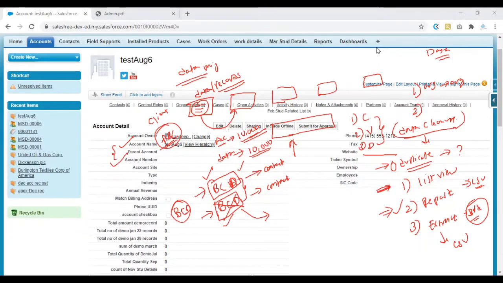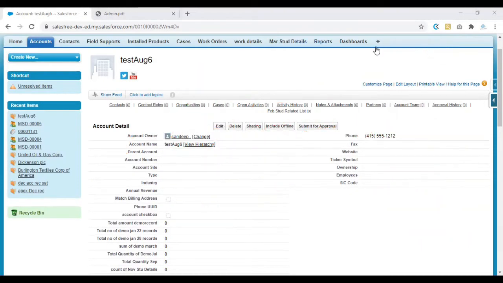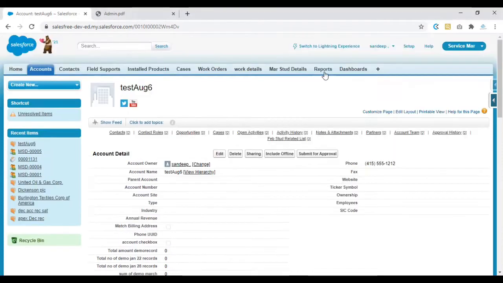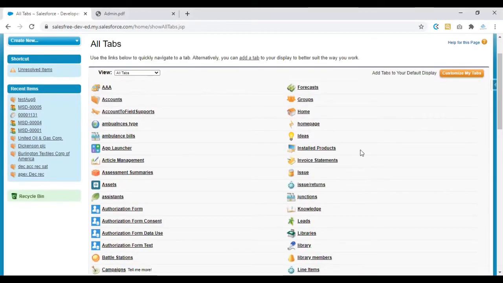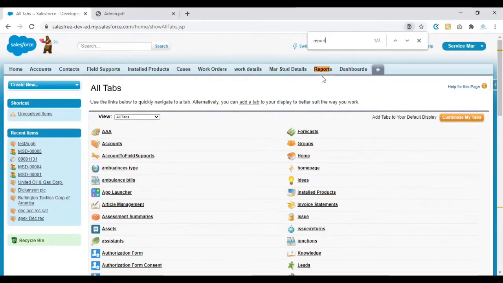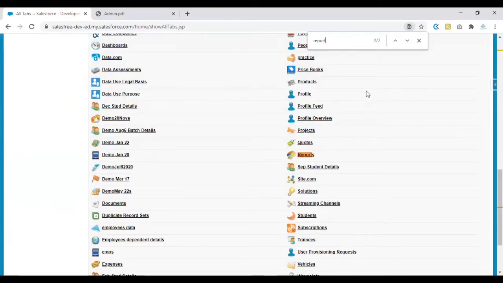If someone asks you to give you an extract, we can do this thing. So we can go to the reports tab. In case you do not find this reports tab here, you can always explore this option called the all tabs menu, and that is where you can search for your reports. Either you can do it from the tab which is exposed on your tab menu, or you can search for your reports on your all tabs menu.